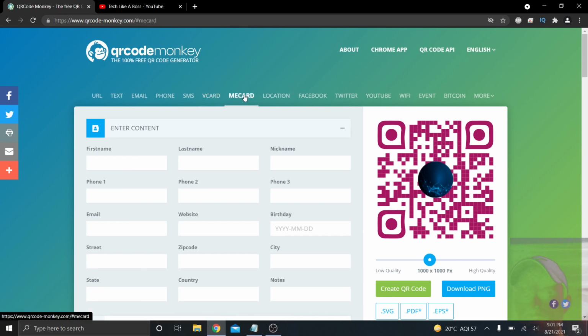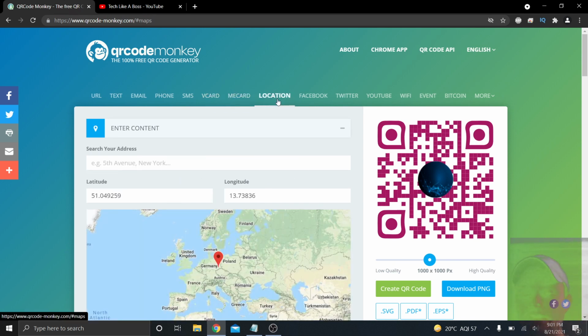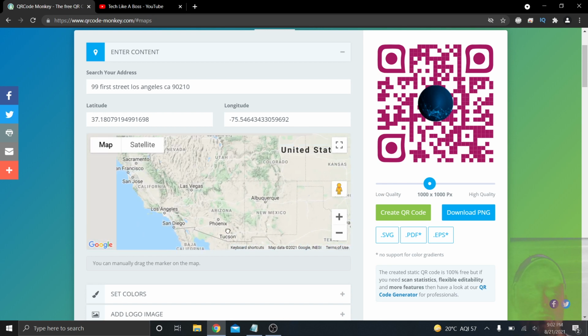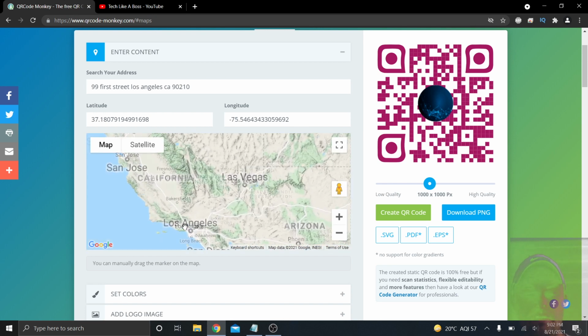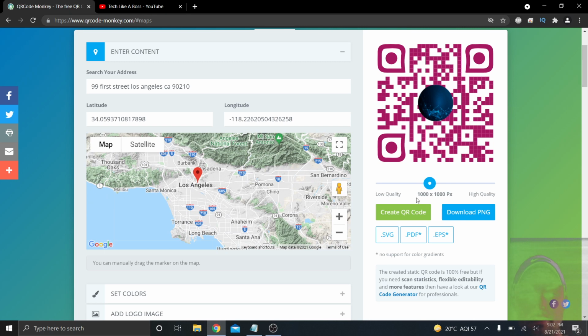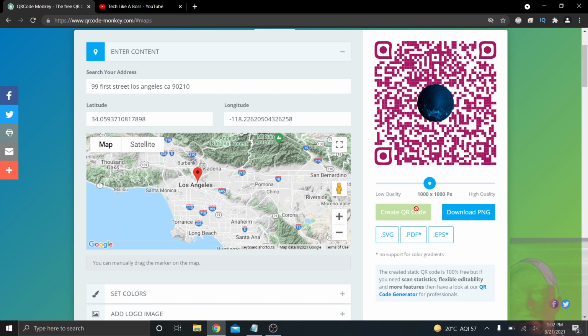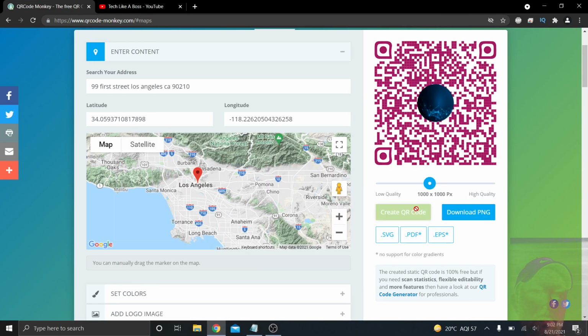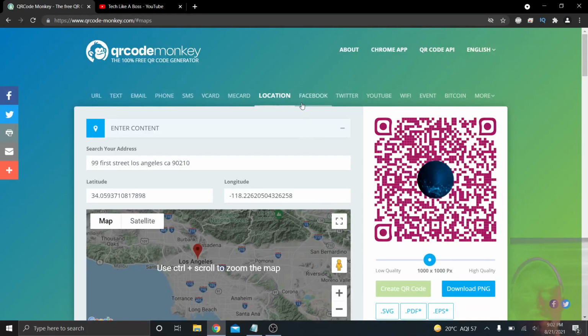Pretty cool there. You can also do a Me card. You can also do a location. So like here, if I were to put in, let's say, and you want to go to your address on the Google map, and then you just click, it'll drop the pin, and then if I create the code, I'm going to scan this, and open maps in Google is what it tells me, and sure enough, it opens up a map for Los Angeles, California. So that works great too. So you can do location there.